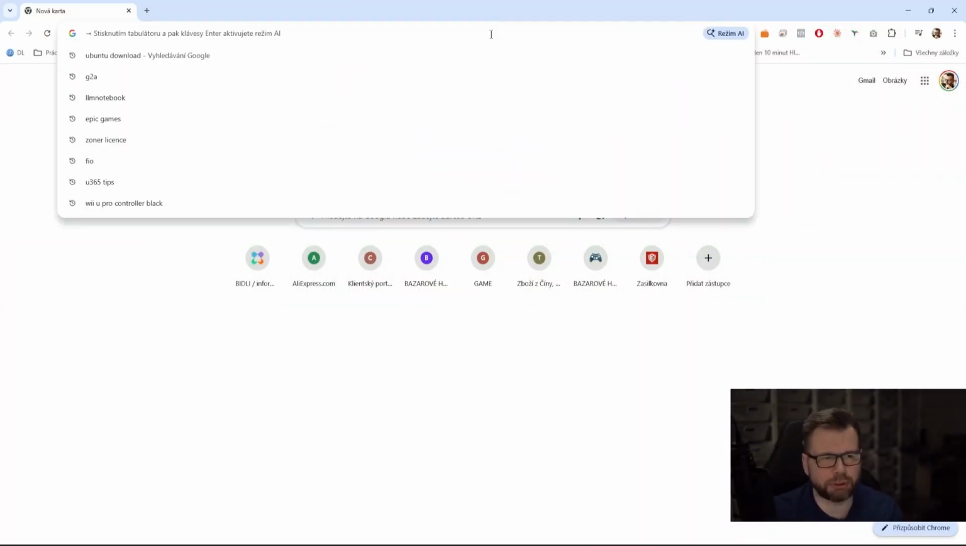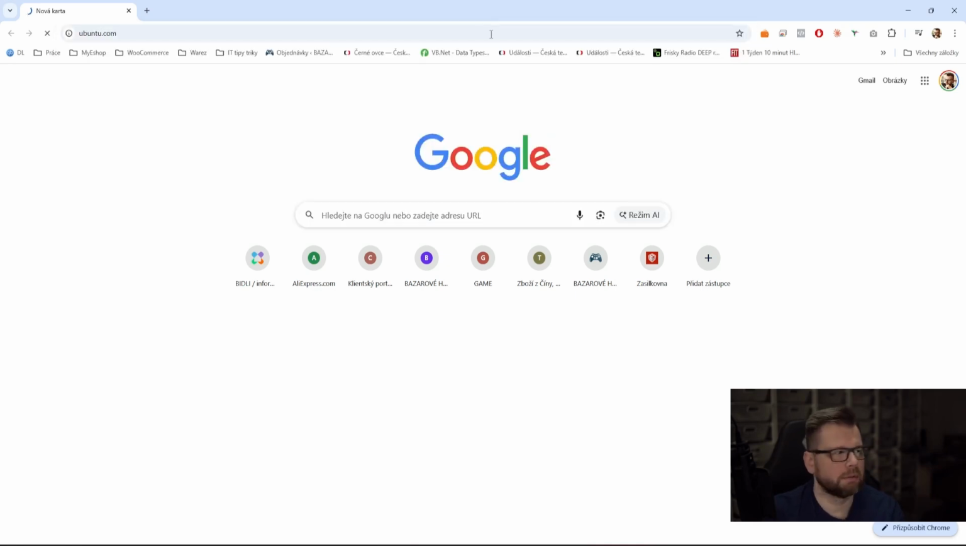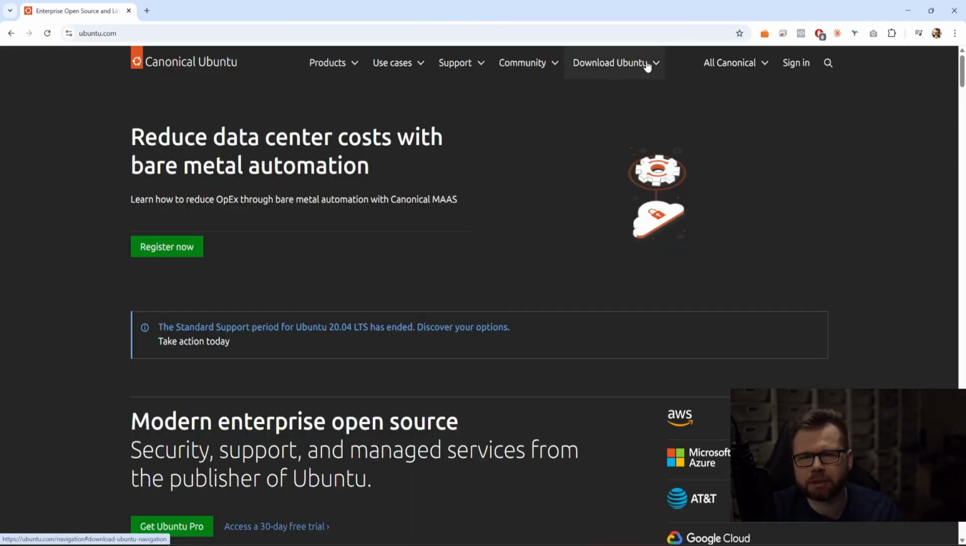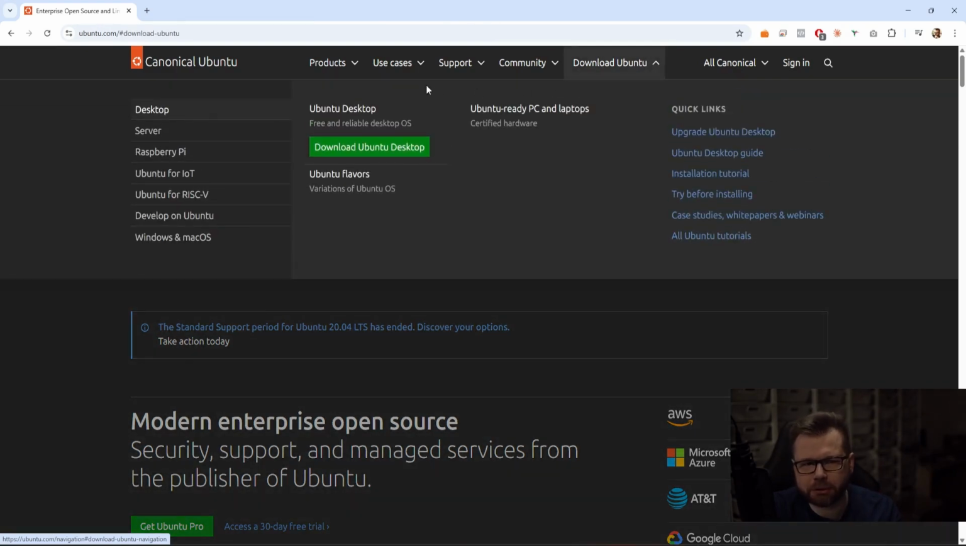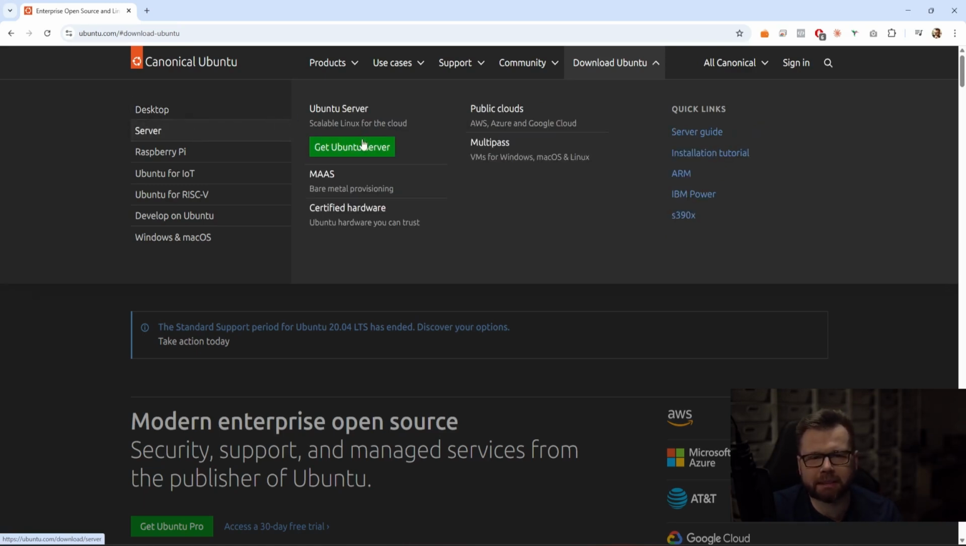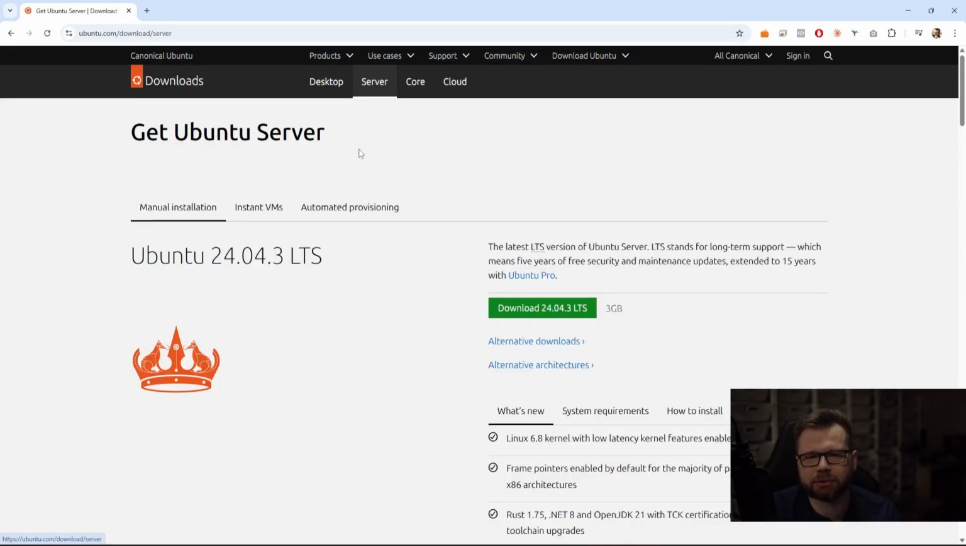So let's build this together. At first, go to ubuntu.com and here go to download Ubuntu, and here you can choose what kind of version of Ubuntu you want to download. We do not want to use the desktop version because we don't need any graphic interface overhead. We need to have the server completely optimized, so we will choose the server instead and download the Ubuntu server version.